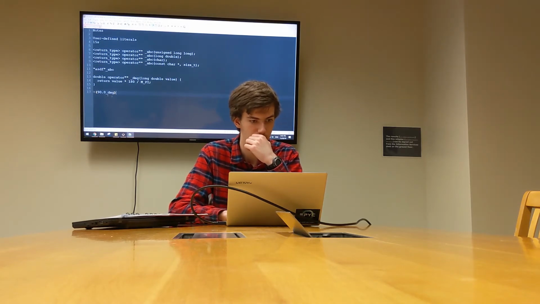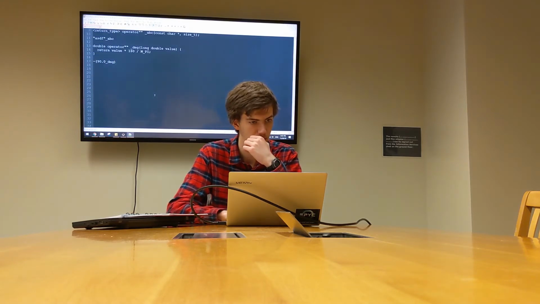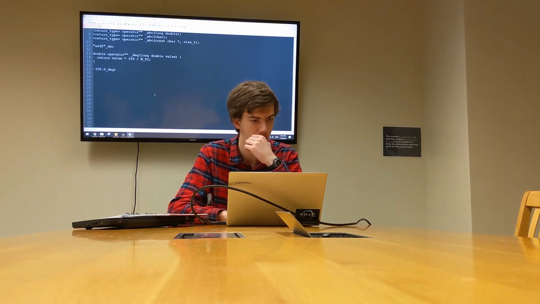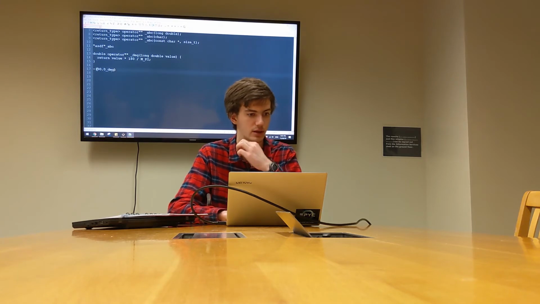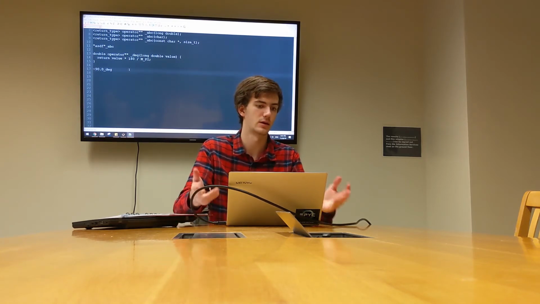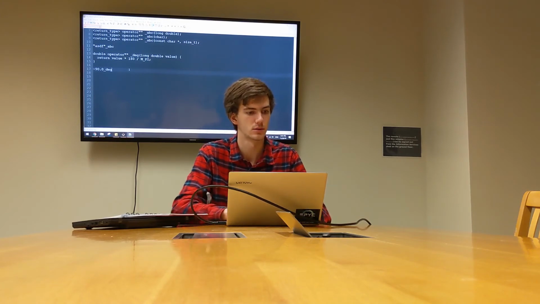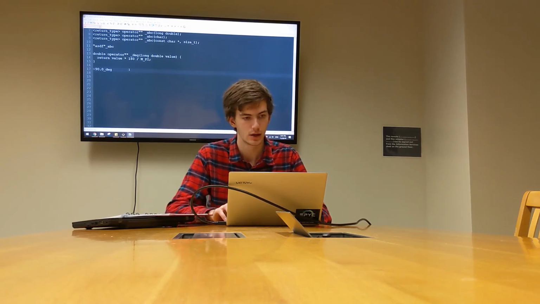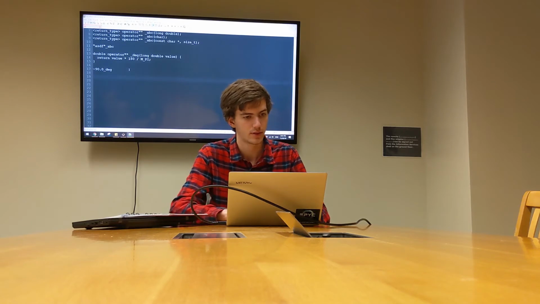Because the minus sign is not part of the literal. Let me just add a bunch of those so I can scroll down a bit. So the minus sign is not part of the literal, it's an operator that gets applied to the value of the literal, so the literal gets evaluated first and then it applies the unary minus operator to it. And that applies for integer literals as well.